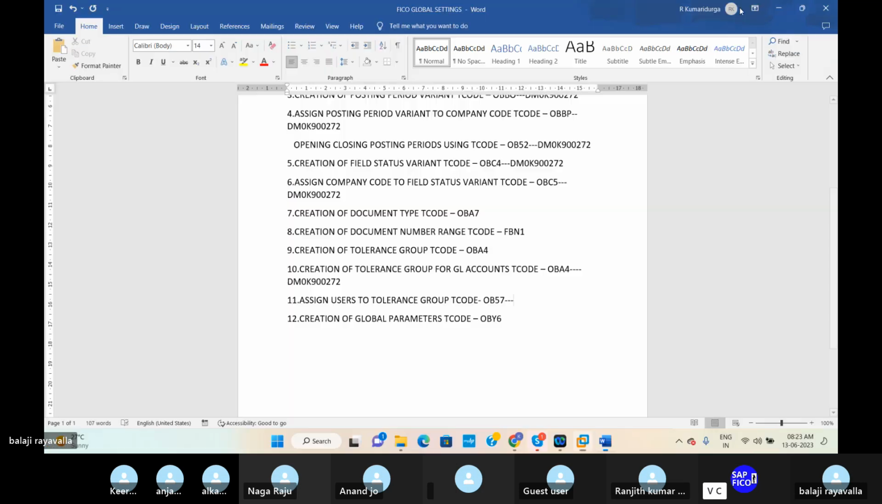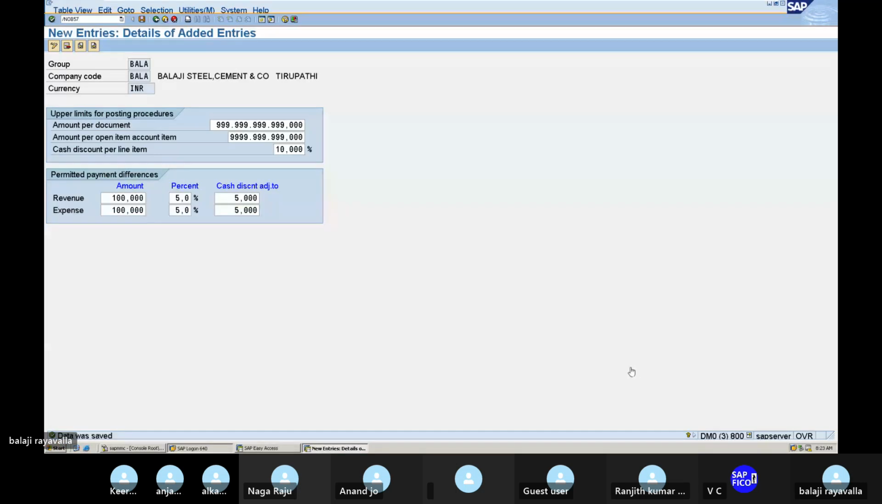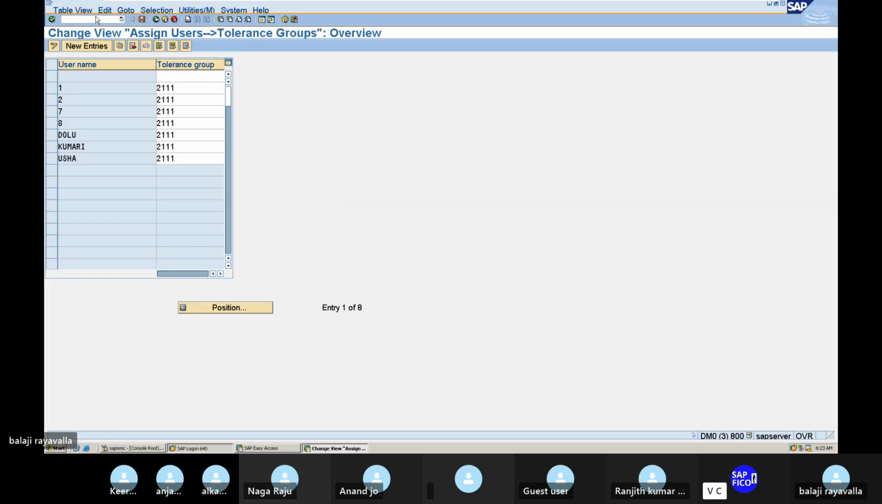Okay, no issue. Go to the transaction code OB57. See, you are the user, right? To post the transactions with the help of line item level amount and also header item levels, the user has to have the tolerance group. Without having this, you cannot.